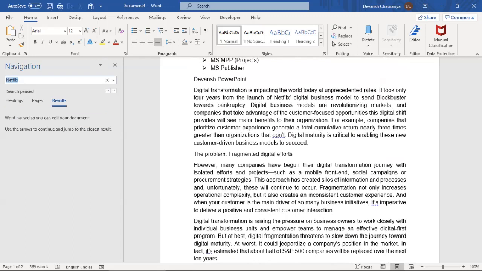Okay, now search for Netflix. There will be only one Netflix. Let us say I want to change this Netflix to the word Amazon Prime. So I want to replace that. Or let me pick up some other word. Let me pick Netflix once, and let me paste it over here too.